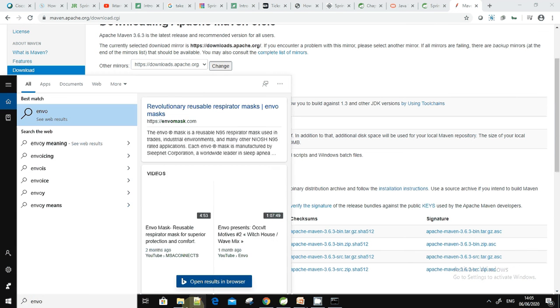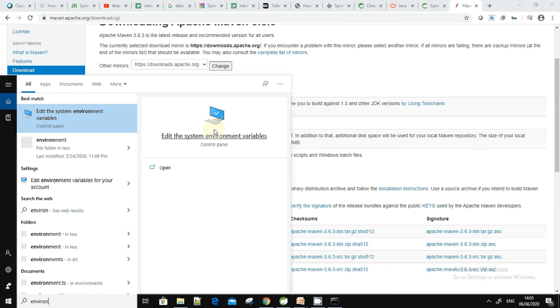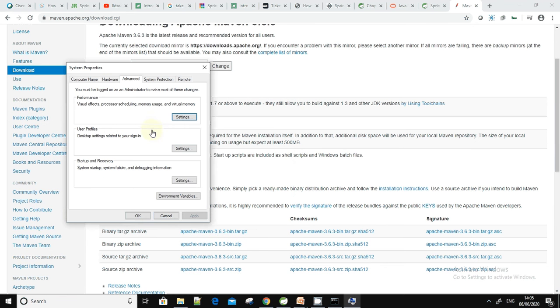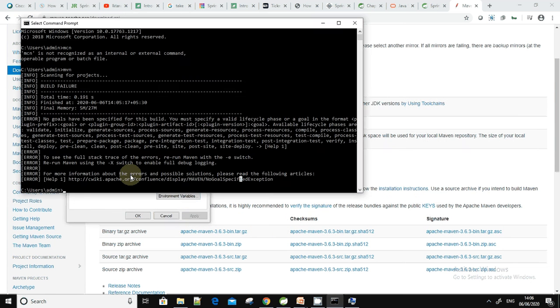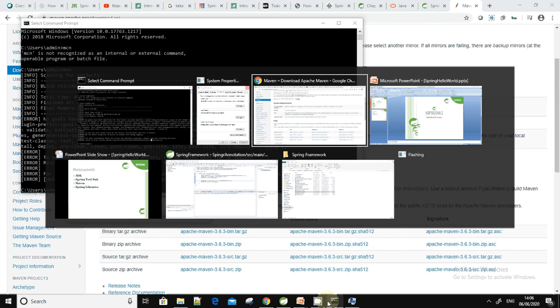On Windows, you can go to edit the system environment variables, then go to the environment variables tab. Just a minute, I have clicked the wrong button, so it will take some time. But you can go to these environment variables and set the clear path of the Maven directory, so you can directly start using it from the command prompt. So this is the third prerequisite.